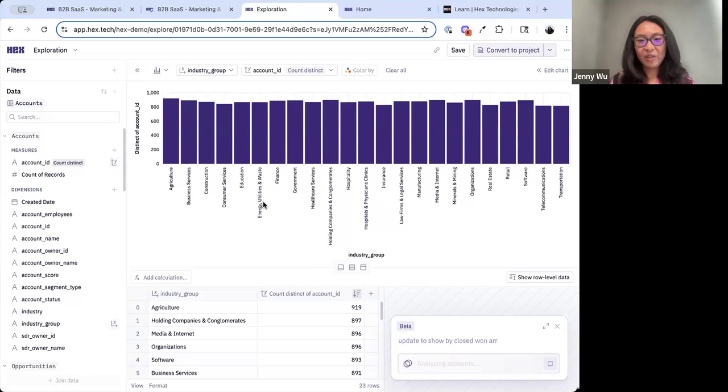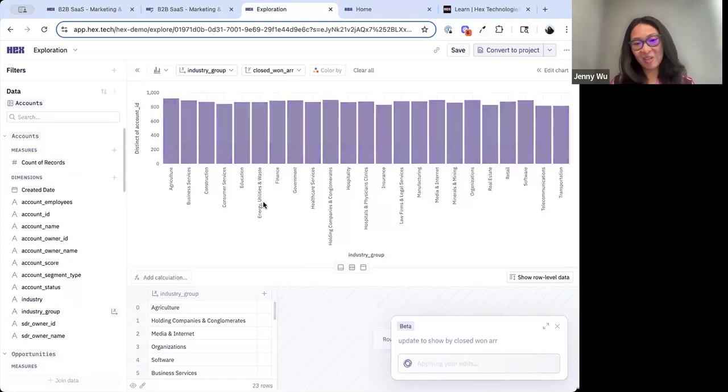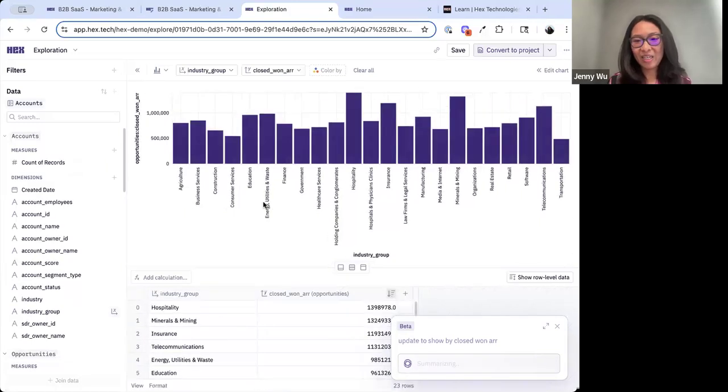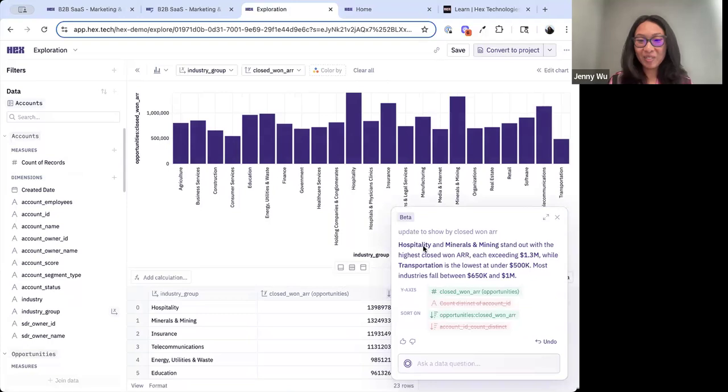Magic will update this for me to hopefully answer my hypothesis. Do we invest in a specific industry group? And here I can see hospitality is the number one here, but it doesn't really stand out that far above everything else. So I think now is not the right time to actually invest in a group. And from here, I could be done with my analysis.